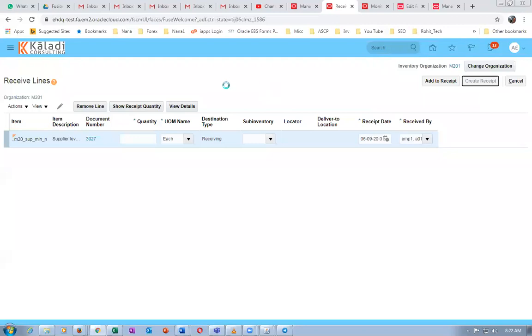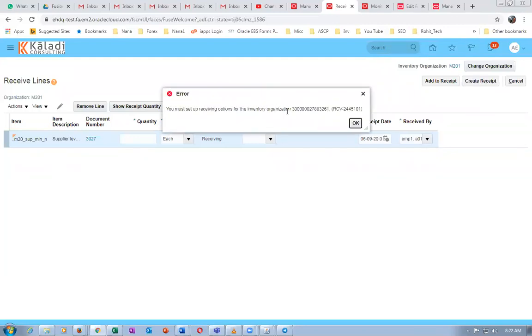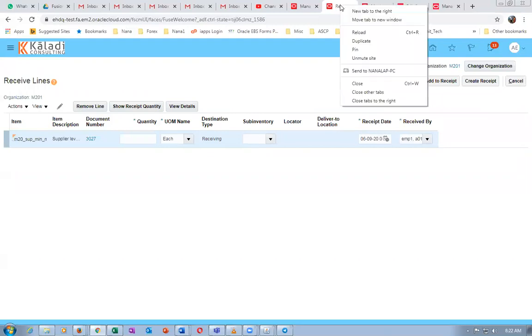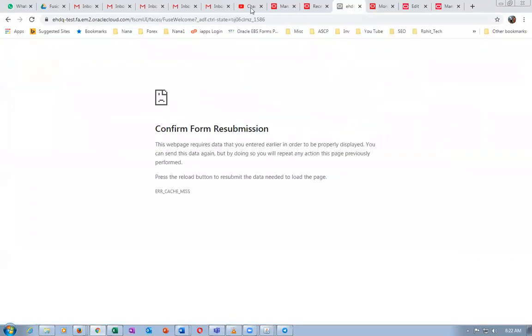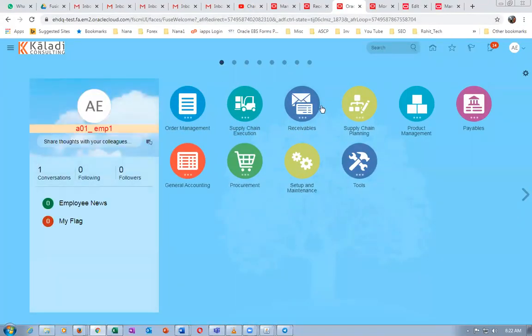If you click on the get receipt, the receiving option is not set for the organization. It is not showing you the organization number, but the receiving options are not set now. So let us go there and set up the receiving options. Right click and then duplicate now. It may be 201. I'm not sure about the organization number.